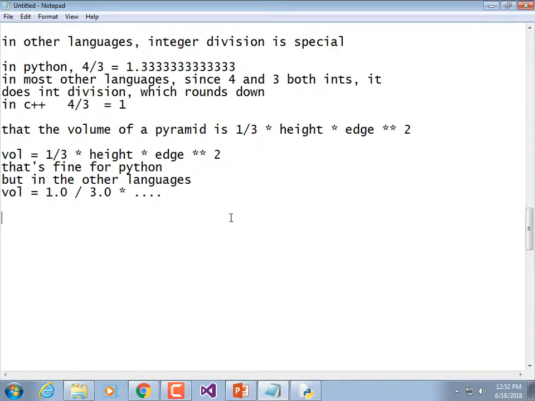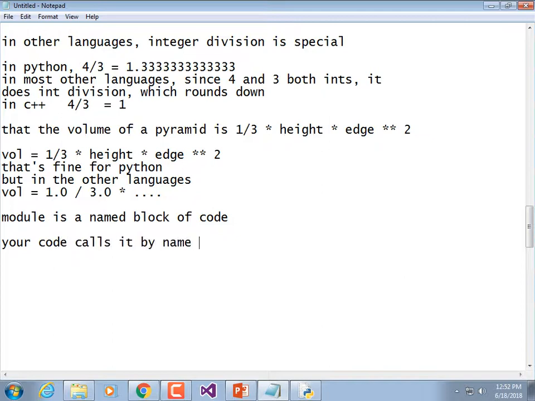So, a module is a named block of code. You invoke it, you call it, or your code does. Your code calls it by name, followed by parentheses.